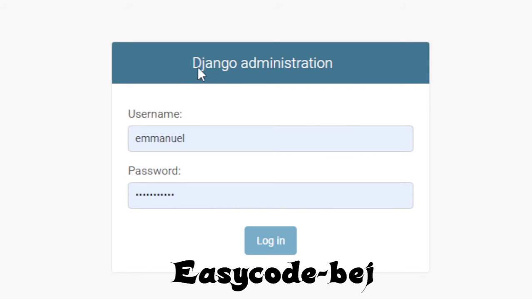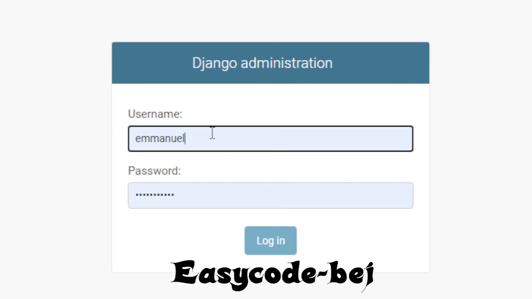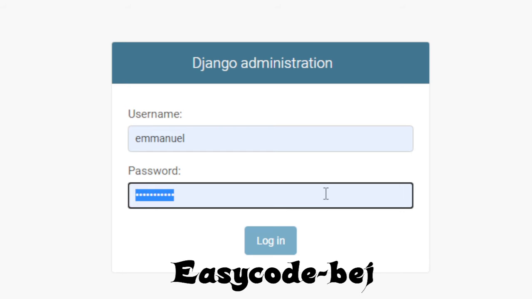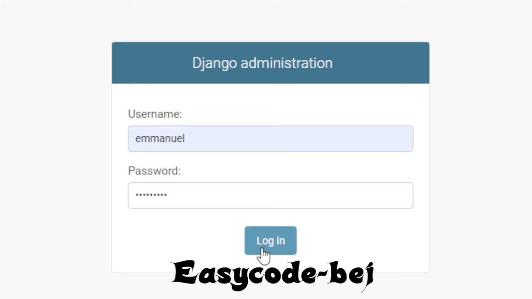Okay, beautiful. So now the username you created as a superuser, you just type it here. In my case it was Emmanuel, and then the password you chose. Can I remember the password? It was 123456789, and then we now log in. You tap login to log in.